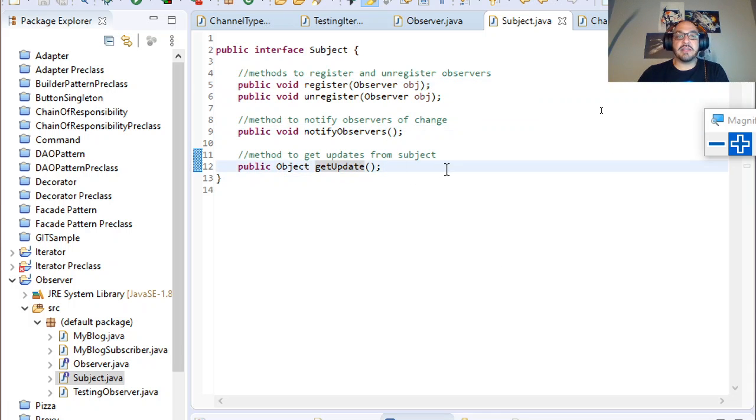Now I have 2 methods. One of them is the get update that allows me to do a new update in the blog or in the subject, so the observer can be notified. And I have another method, which is the notify observer. That is the one that is going to tell all the observers that something has happened. Now let's have a look at the concrete classes.